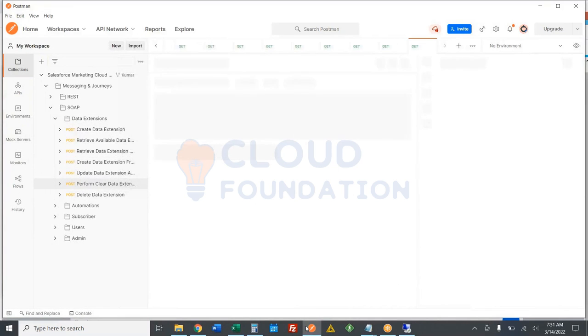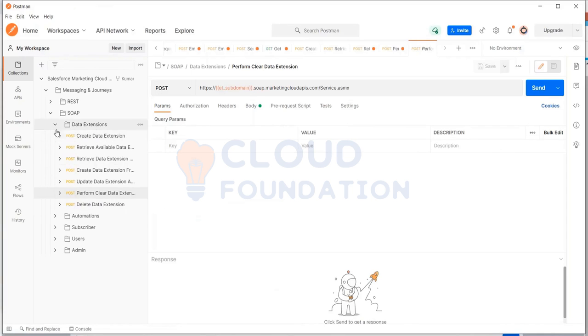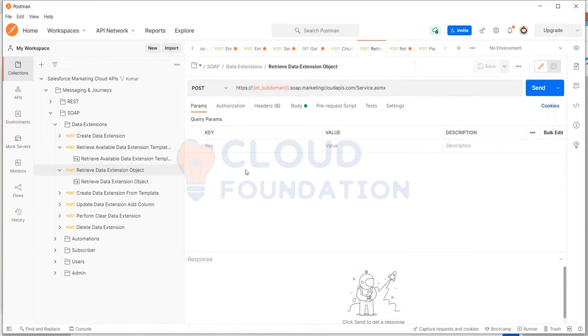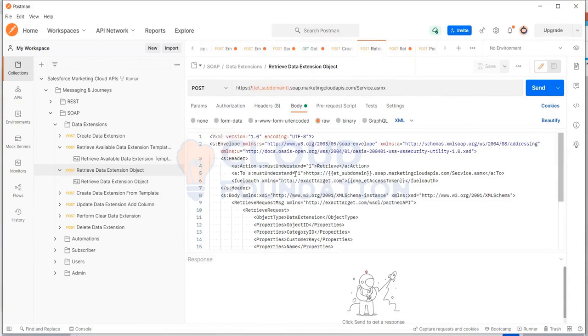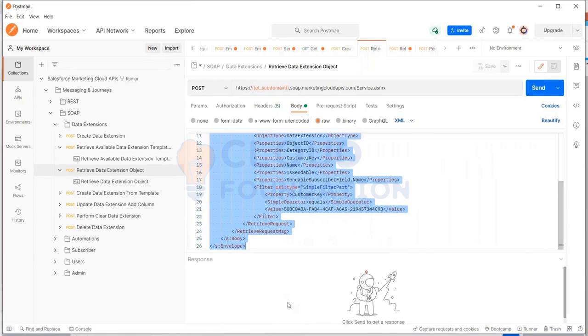Here, what are we trying to do? We are retrieving from a different data extension. We are retrieving a data extension object. Here, in order to retrieve, we have this piece of script. This piece of script needs to come here as well.